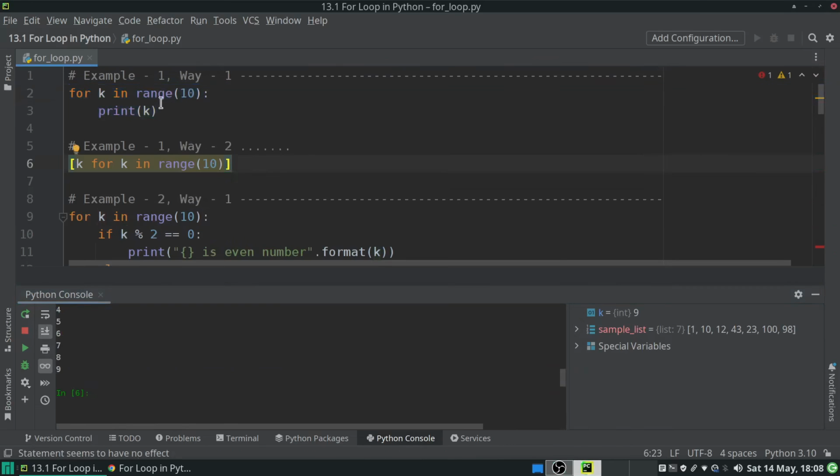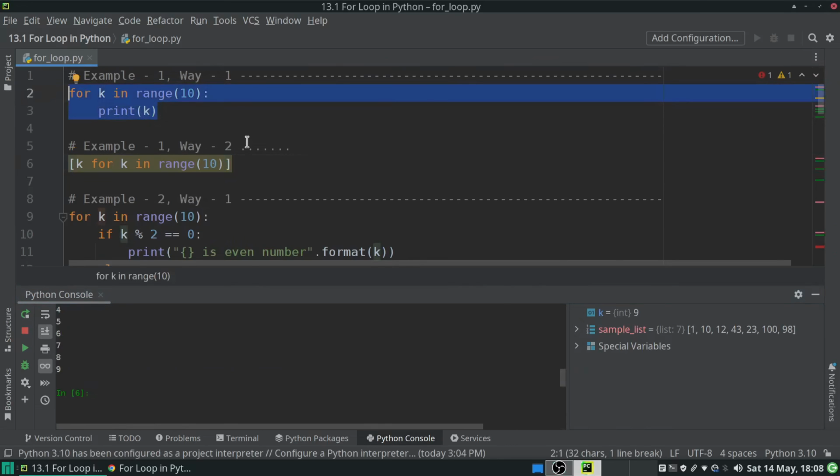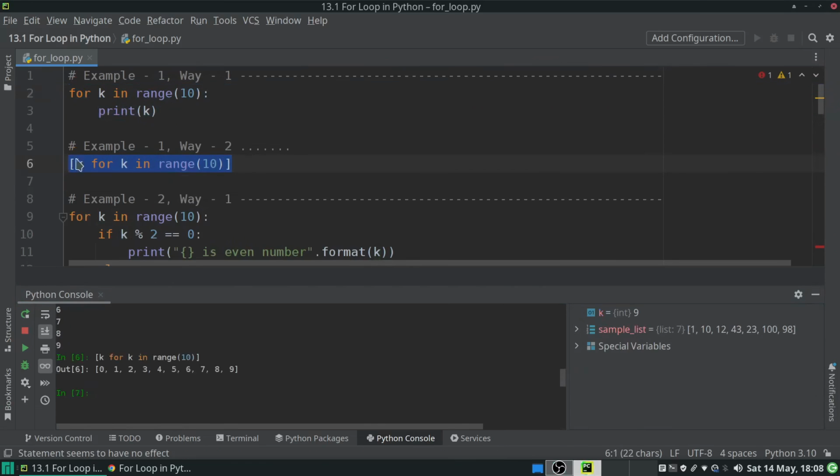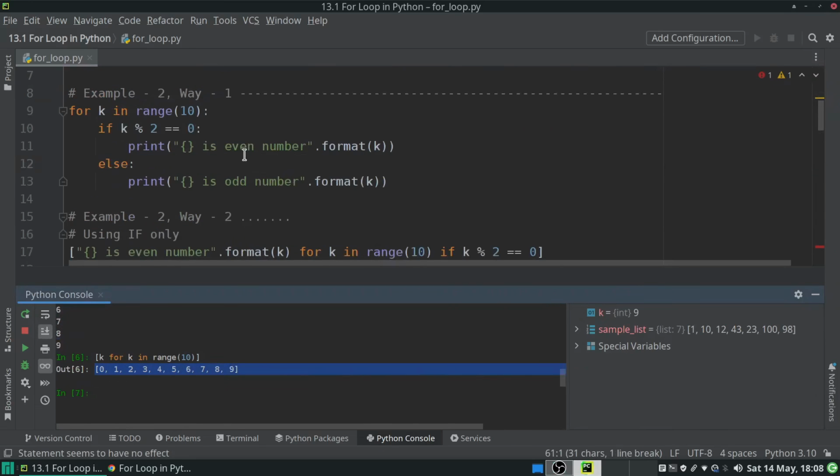Again, if I want to rewrite the same for loop using list comprehension, that is using square brackets, it will be like k for k in range 10. The only difference in this case is that instead of these individual numbers, we will get a list of those numbers.